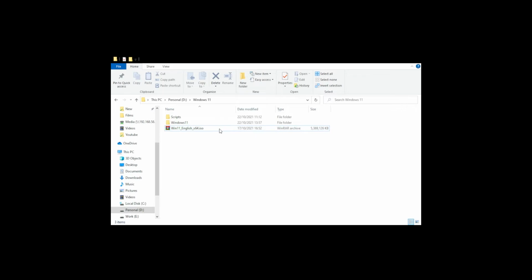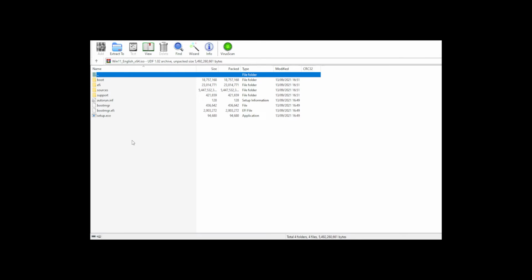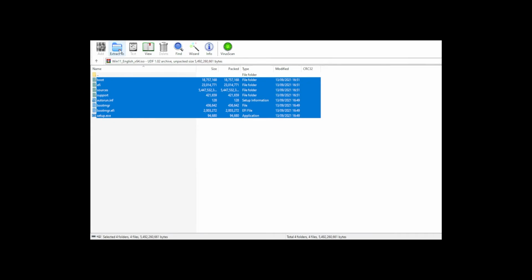I'm going to right click on the ISO and click Open with WinRAR. Okay, so once WinRAR has been opened and you can see your Windows 11 setup files, we're going to highlight them all. We're going to click Extract to.